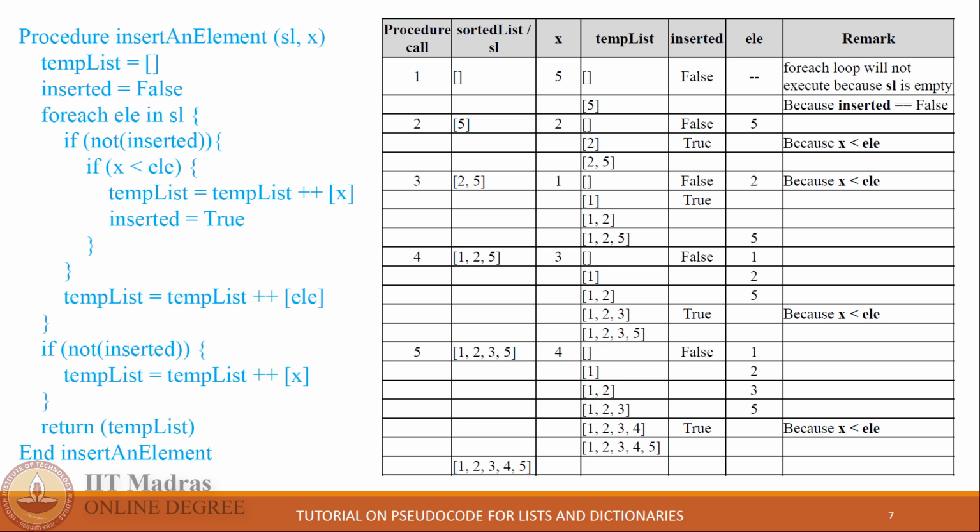After the execution of these two statements, we will come out of the if block, and the next line, which is templist is equal to templist plus variable ELE enclosed in a list, will be executed, and this will add value 5 into the temporary list. Therefore, the updated value of temporary list is 2, 5. The last if block will not execute because the variable inserted has been set to true and not of true is false.